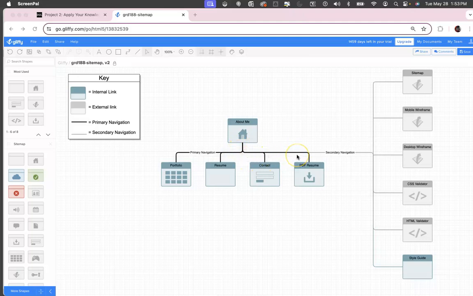And that's a really important distinction to make. Now you can see as well, just in case that wasn't clear in our key, we've also got a notation that a thick black line means primary navigation. So that means these should all be in the top navigation bar. And now that's different from an internal link, right?